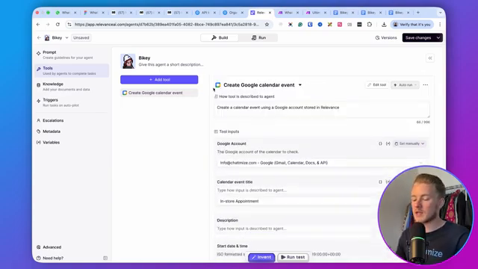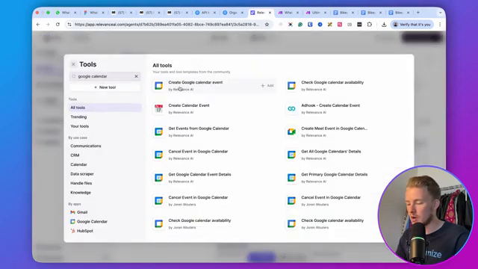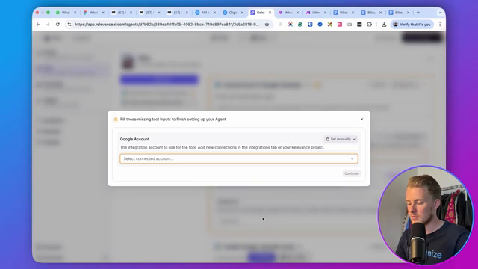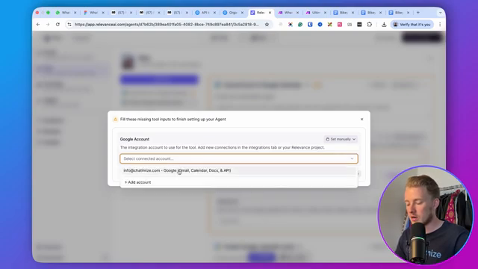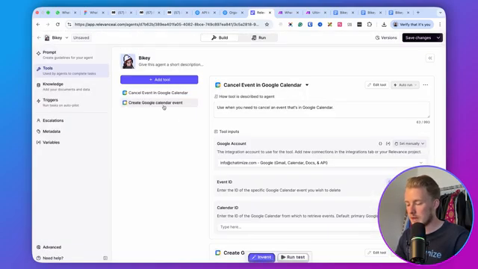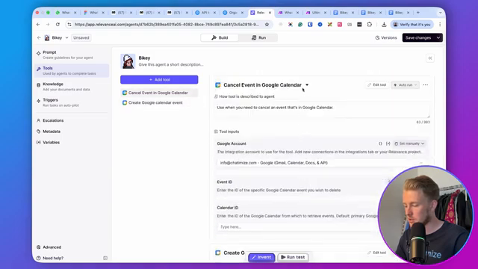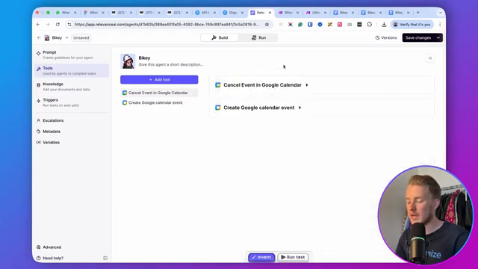Then the next step is that we also want the AI agent to cancel any events if that's needed, right? So we can add another tool, go with Google Calendar here, and then we want to cancel the event. So here we have cancel event Google Calendar, add 1 tool, and then we select our account, and that's working as well. So I think for the rest, that's fine. So now we have cancel event, we have create Google Calendar event.